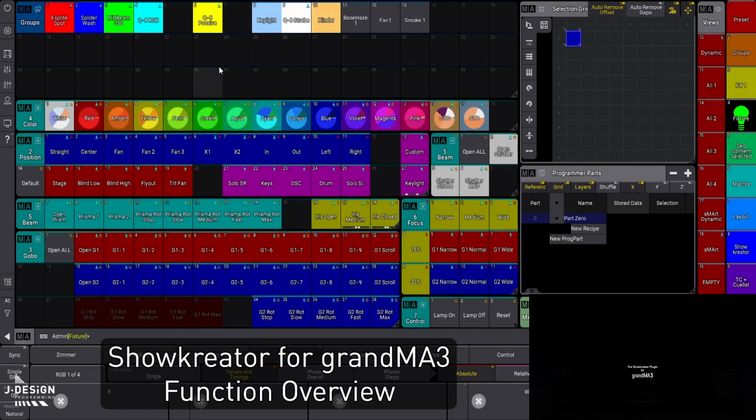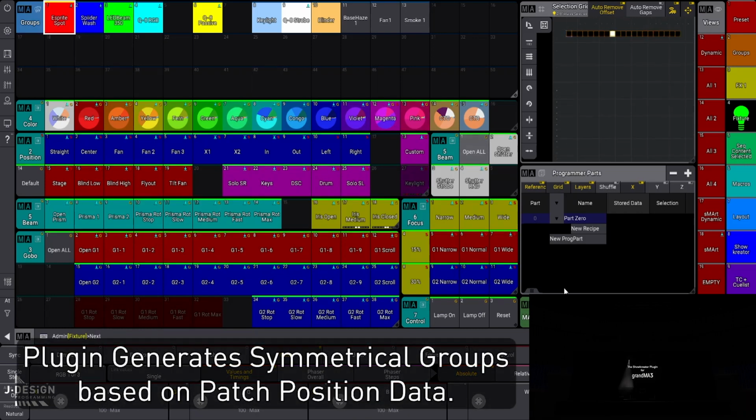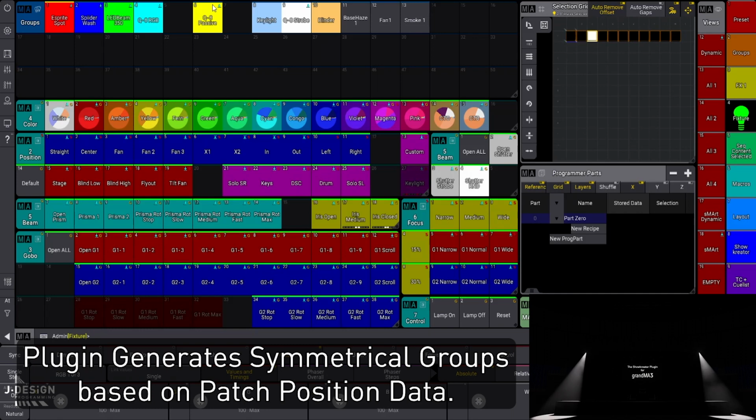Let's check out what the Showkreator has to offer after the plugin has done its work. The first thing the Showkreator will do for you is create symmetrical groups in relation to the position data in your patch. These will be used to create perfect-looking effects and delayed bumps.